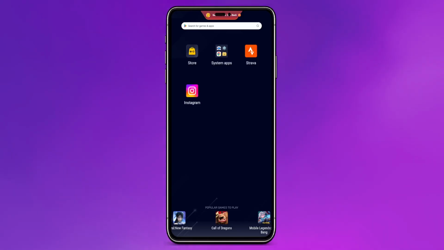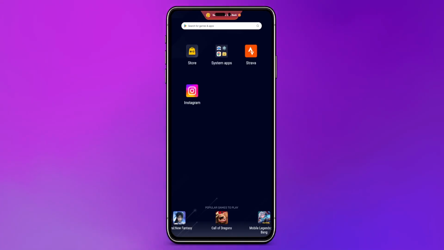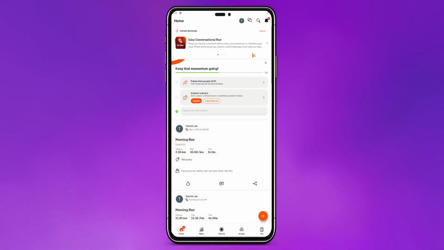Today, I'm going to show you how to change map and picture defaults in Strava. So I'm starting here by opening the Strava application on my phone. Once the app loads and I'm on the main screen, I'm looking down at the bottom navigation bar where all the main sections are located.